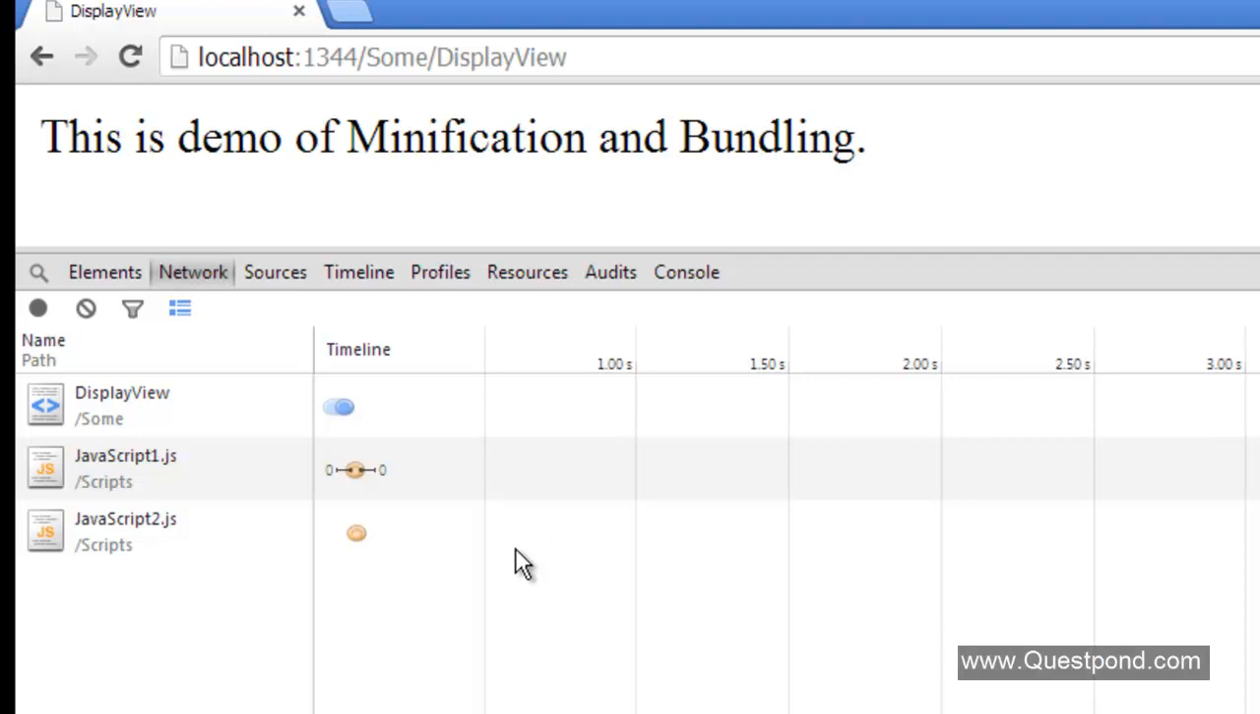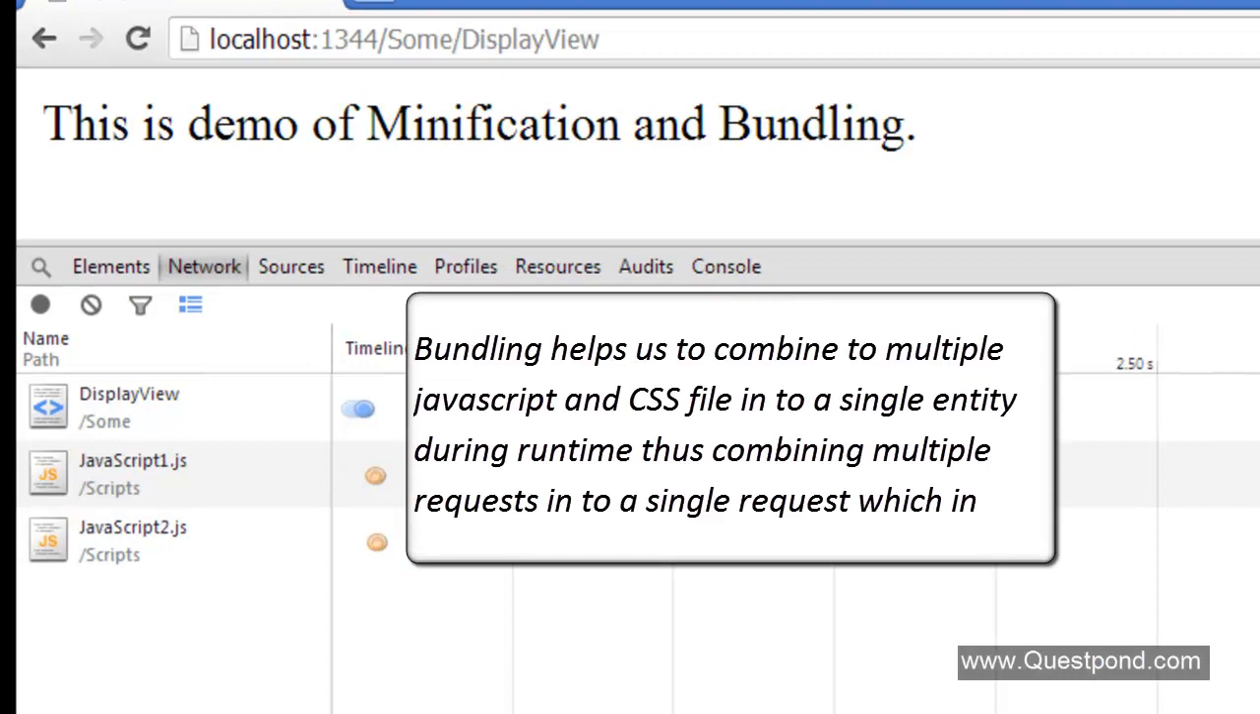So you'd like to combine all these JavaScript files and all the CSS files into one bundle and call them in one go, and that is termed as bundling. Defining bundling: bundling helps us to combine multiple JavaScript and CSS files into a single entity during runtime.